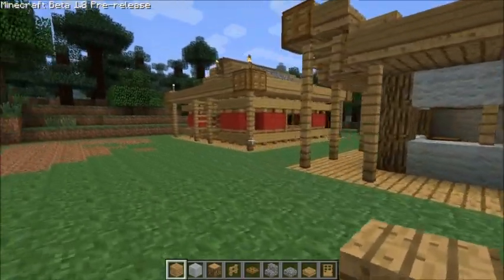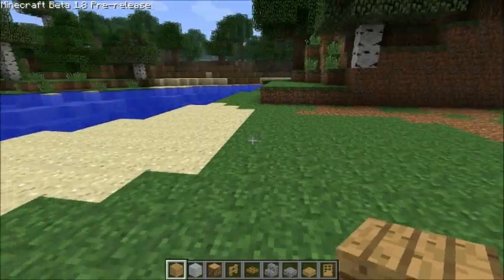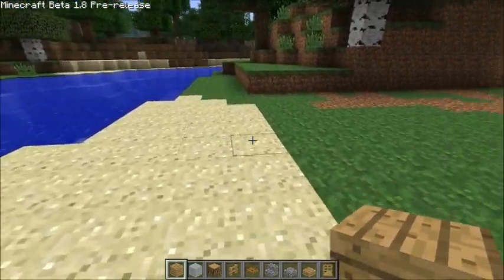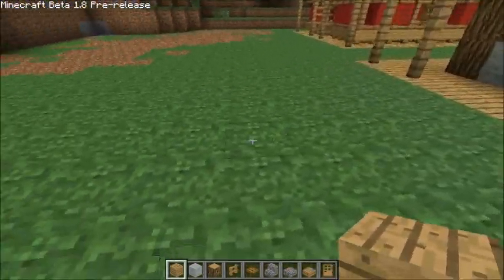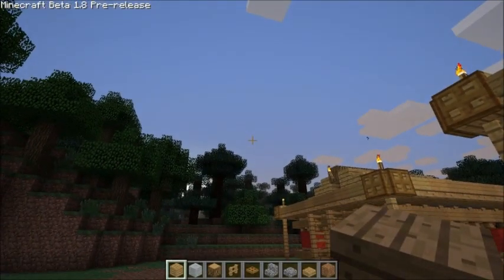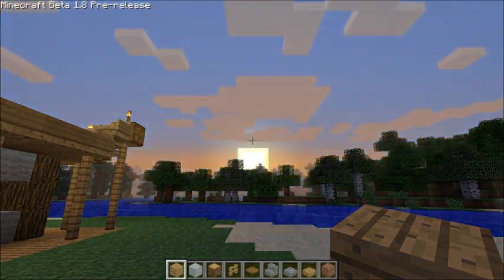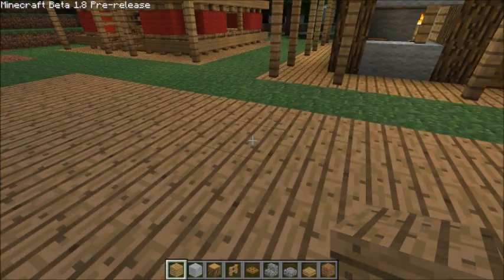So like I said, compared to this house, it starts off with a 13 by 13 base. So you'll want to cut out a 13 by 13 square. So let's just start it here. Okay, there we go. Now it's 13 by 13. And let's make this daytime. That's the other thing I like about creative mode. You don't have to worry about time nearly as much.